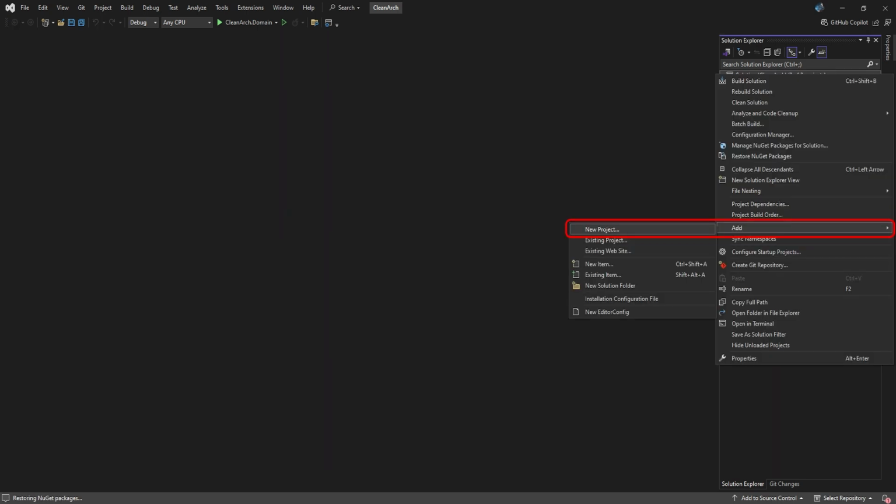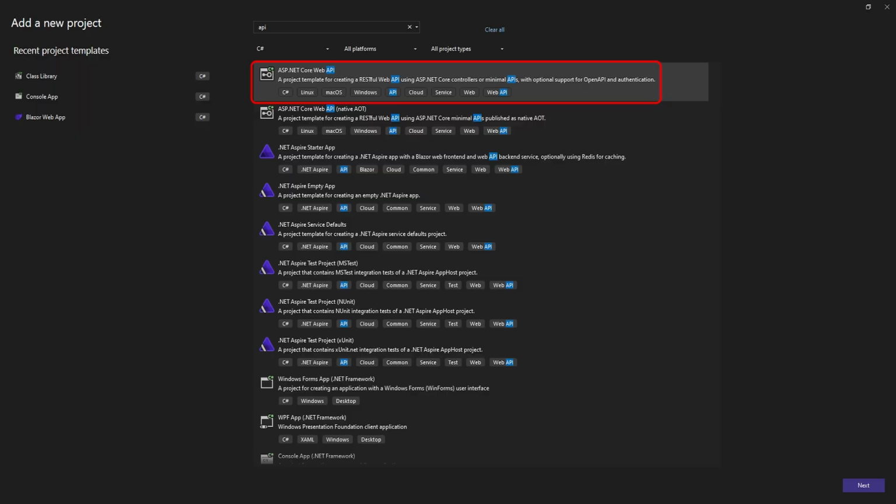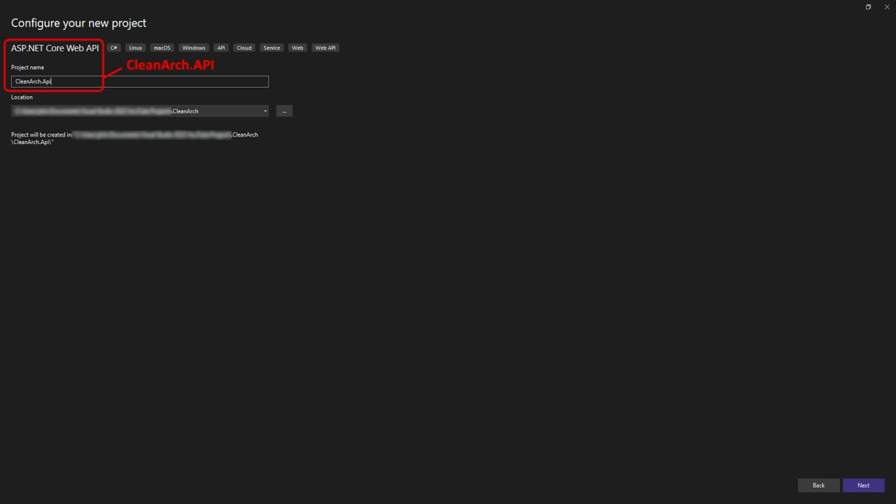Finally, we can add the presentation layer, or actual API, to provide an interface for the front end. Add a new project to the solution. This time we'll select the core WebAPI template. Here we give it the name .api.